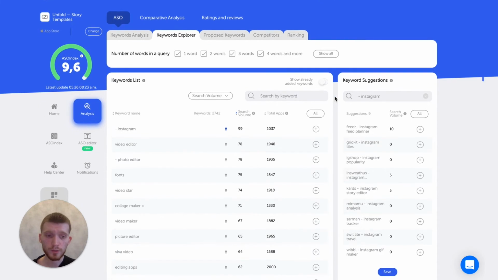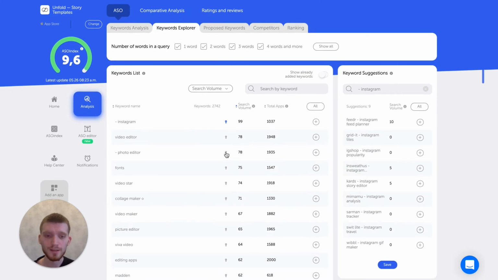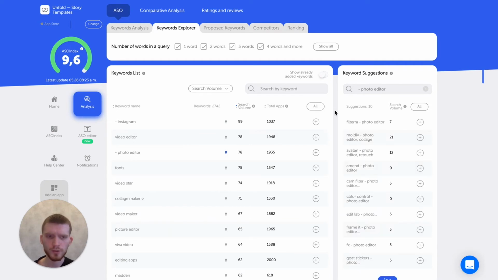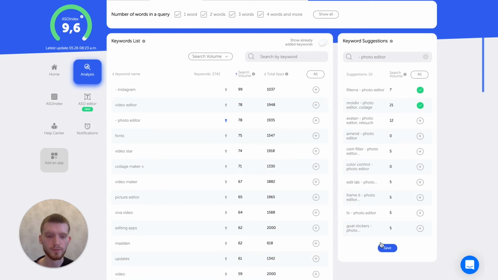All you need to do in this section is click the light bulb icon and you will see the suggests for a keyword in the window to the right. Those can be keywords with any search volume values that you can always use. To add your favorite keywords, click plus, then scroll down and click Save.